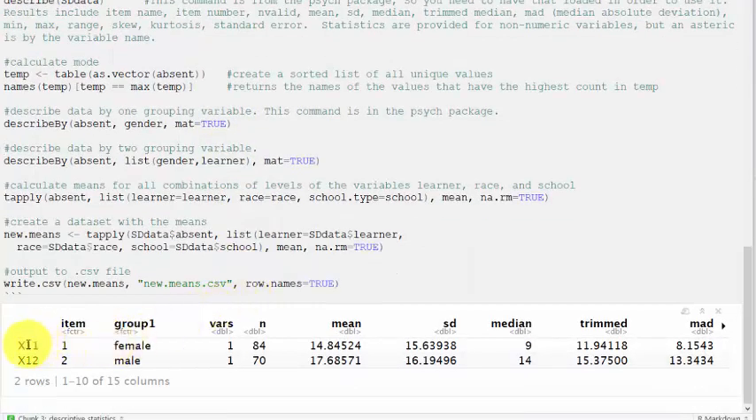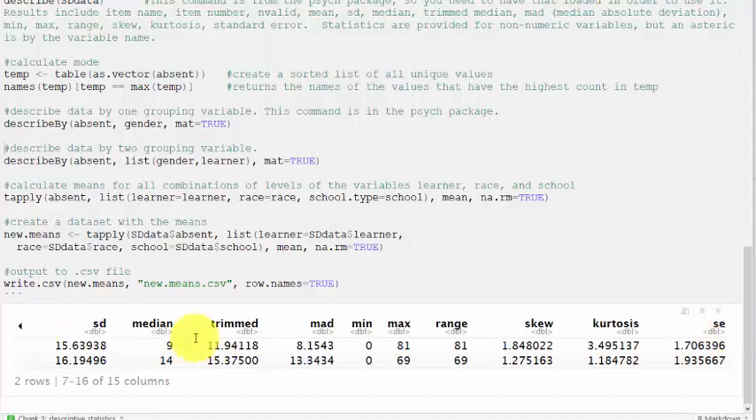So if you look down here, we have our groups, female and male, sample sizes, mean, standard deviations, all of that information that we got when we just used the command describe by itself.